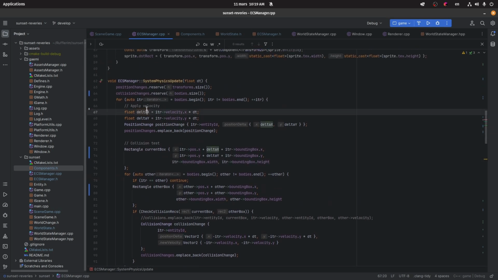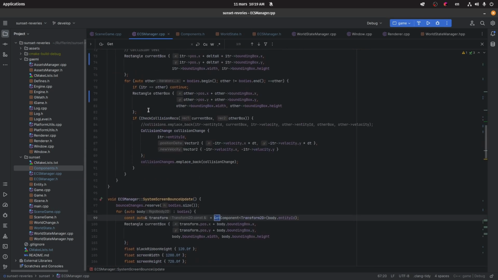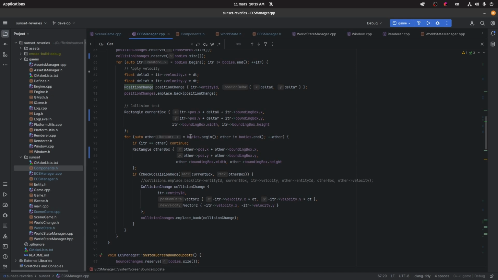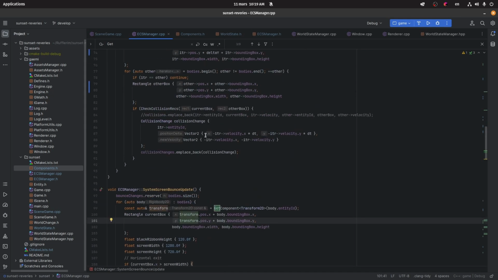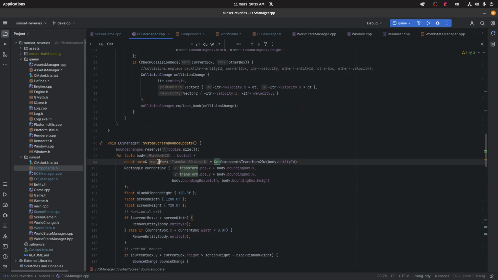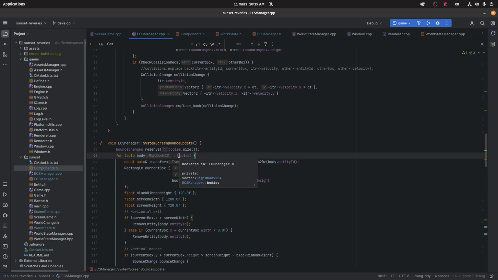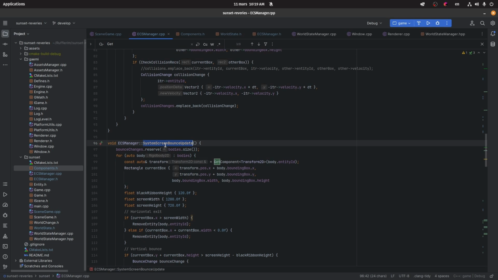So here I have not any get component. I have no get component anymore. And I'll try to do the same here. This is applying collision change, so here I have my transform, but same, it's a body. Why do I get a copy of it? Well, I'm not sure I need a copy here.